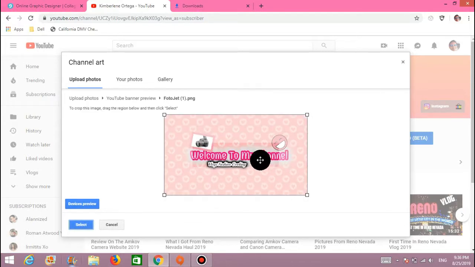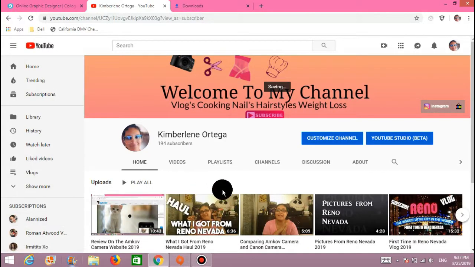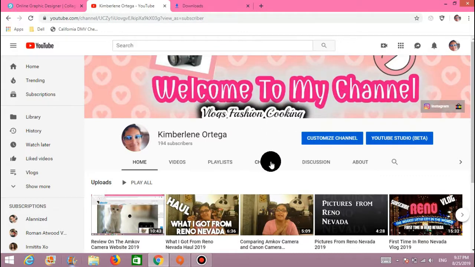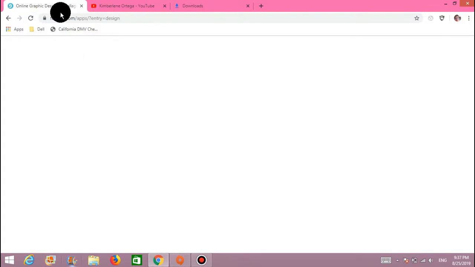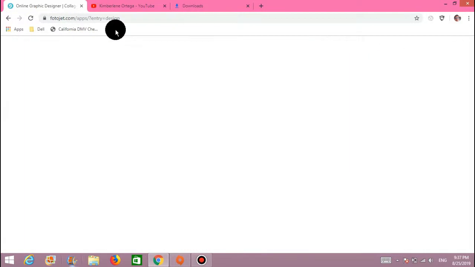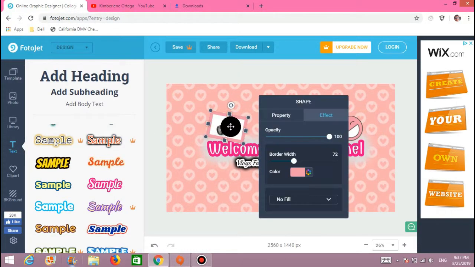Now you can adjust to crop it. Now, which is kind of weird because it doesn't really show. So we're going to click select. And it's saving. Okay, so there you go. So the only problem this one has is that you have to really make this smaller, and you have to make this a little bit smaller, but I do like this one. So what you can do is you can go back and you can look at the channel and make this smaller.